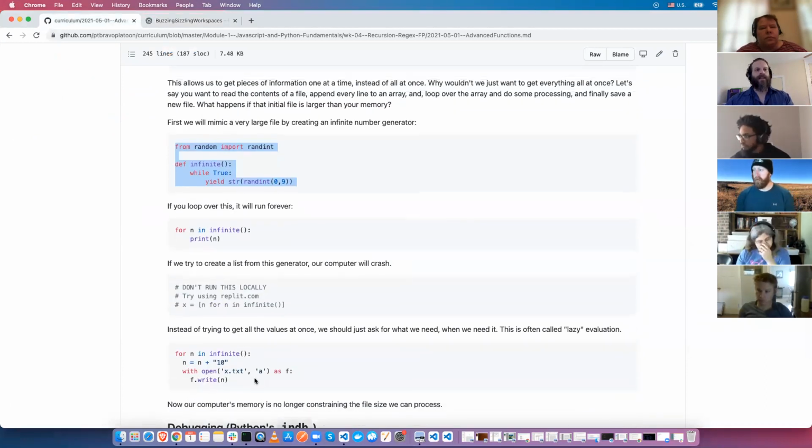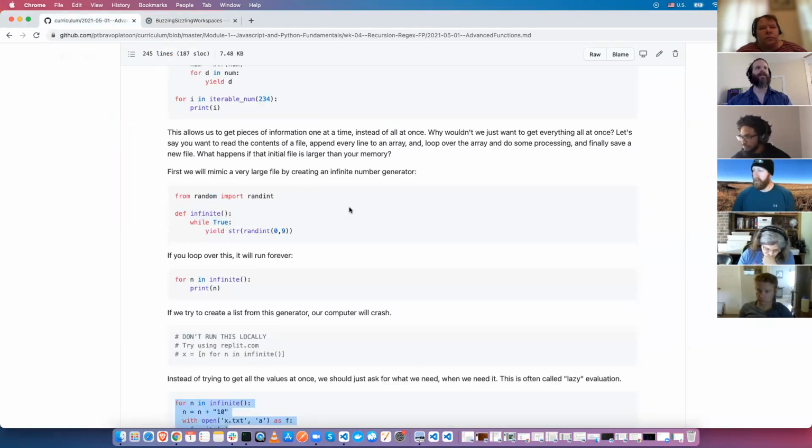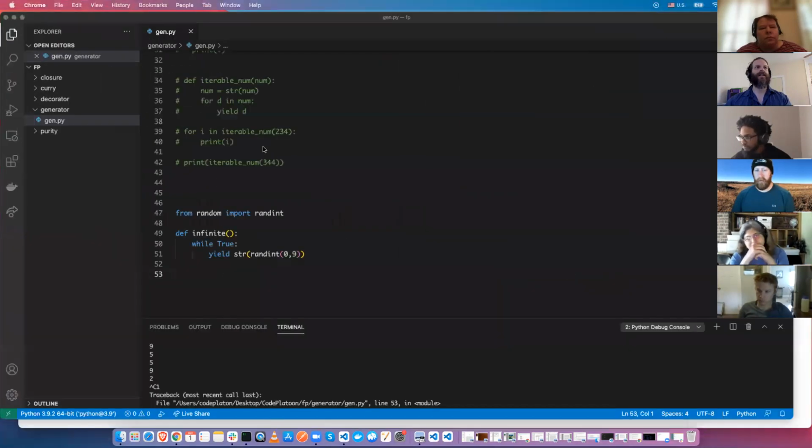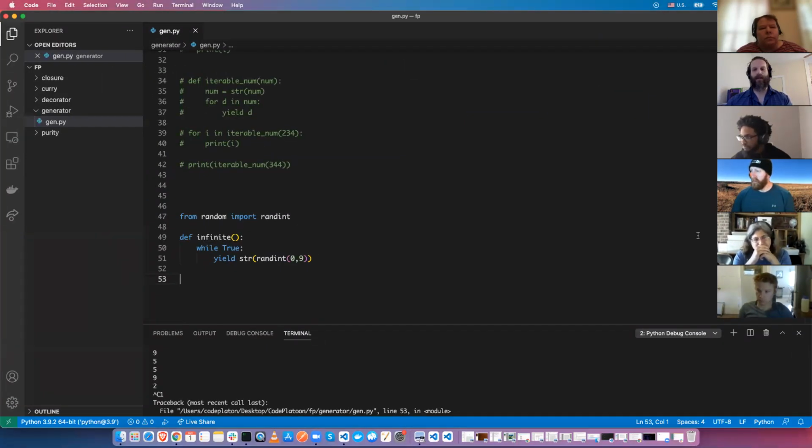All right, so that's all I've got for generators and iterators. That's a little bit less practical for our purposes, but I just wanted to talk about that.